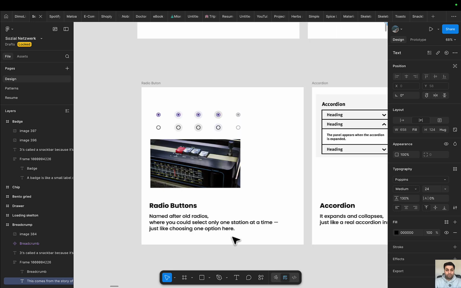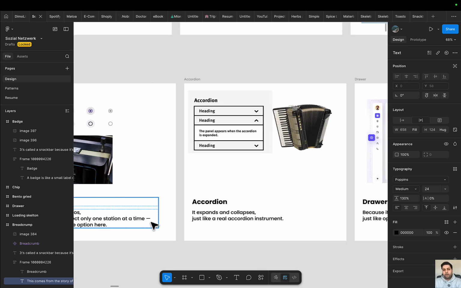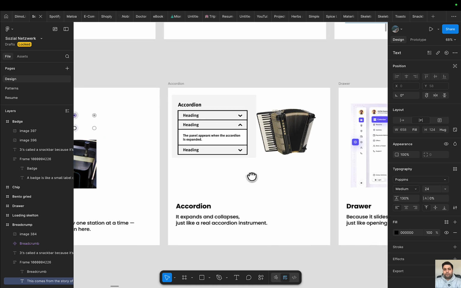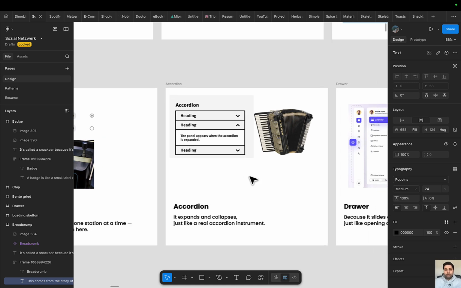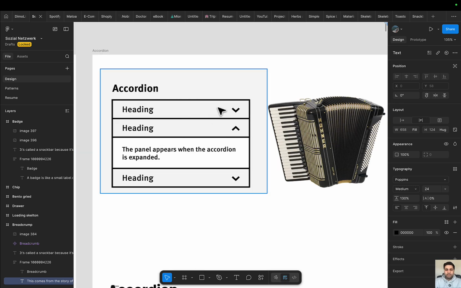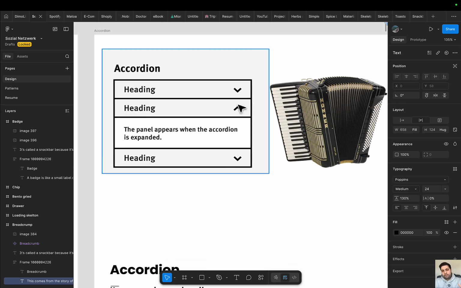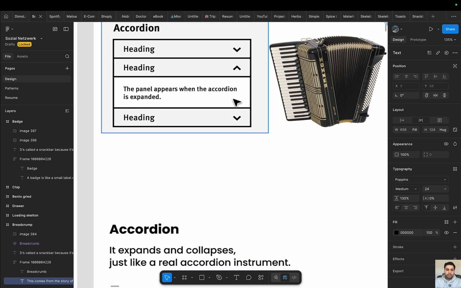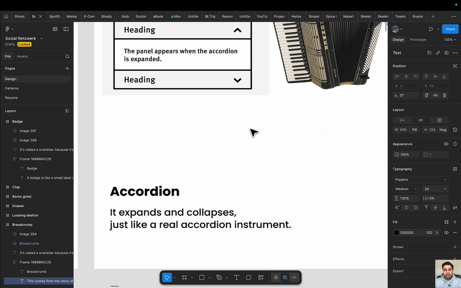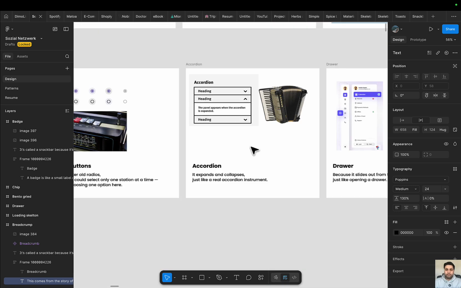That's exactly so. The next one is accordion. Like this instrument, it closes and opens, and then you can play music. So with these kinds of tabs, this kind of accordion, you can see that they close and open, close and open. It expands and collapses just like a real accordion instrument.